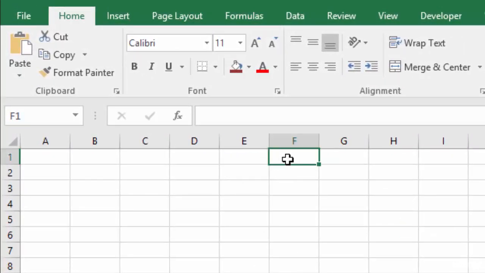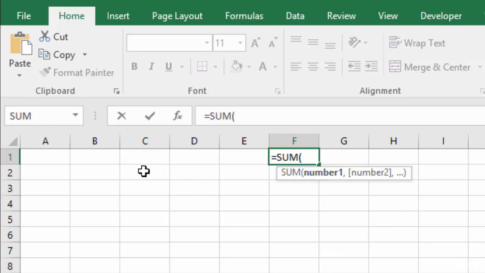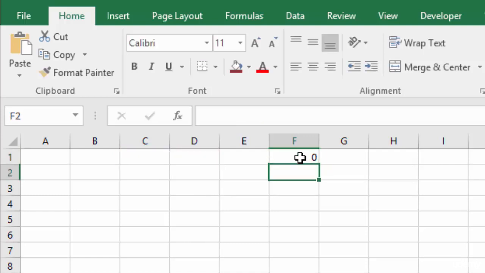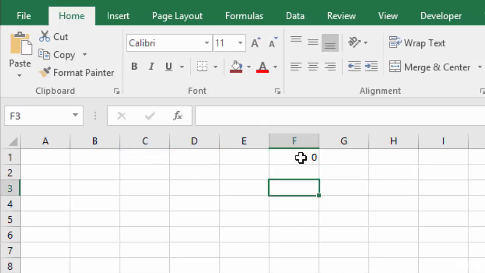So I'm going to put in a formula right here, and we're just going to go with our good old sum formula. And I'm going to reference a couple of cells over here. We got C1, and I'm going to hold the control key and click D1. So there we go, C1 and D1. Click enter. If I double click back in the cell, you can see our formula. So we have the sum of C1 and D1. Pretty simple.